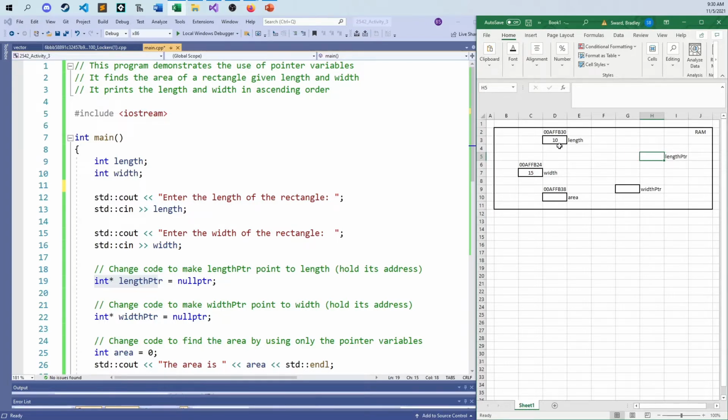And for any pointer, the only thing that gets stored in that memory location is another memory location. But this is the tricky part: since these are variables, they still get memory addresses. I'm just going to make this simple: A, F, C, 1, 2, 3, 4, 5, 6, 7, 8. They get different memory addresses. To us, it's called length pointer, but to the computer, it's called this memory address. This is called width pointer, and to the computer, it's called this memory address.